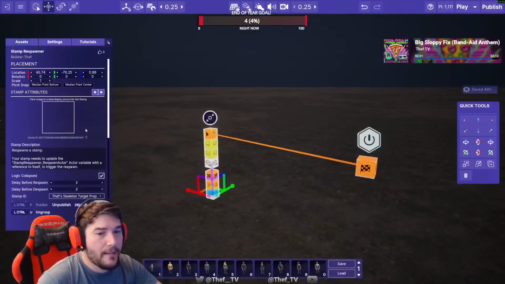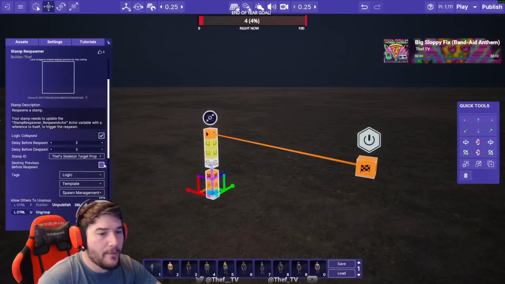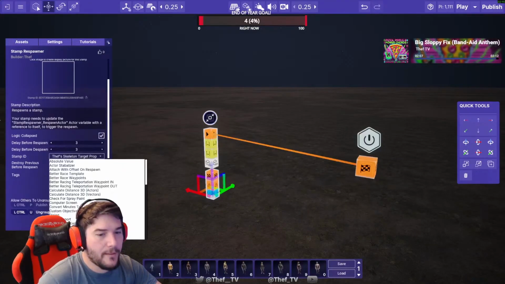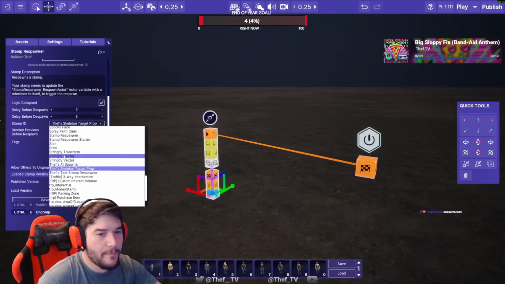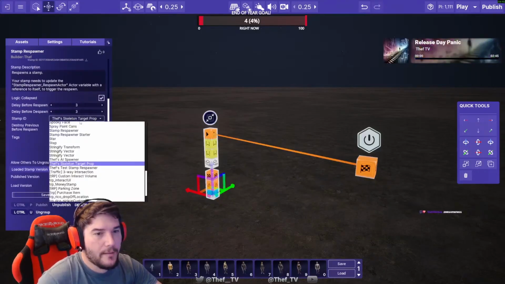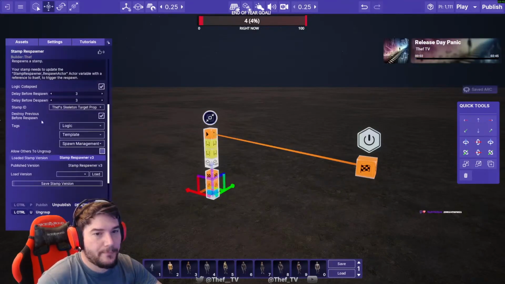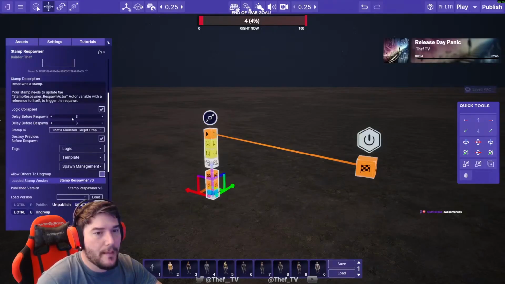So if you wanted to remove the old one before it spawns a new one, there's a checkbox for that. You can select the name of the stamp that it's going to spawn. And you can control the delays. So the delay before it despawns the old stamp, and then the delay before it respawns the new stamp.